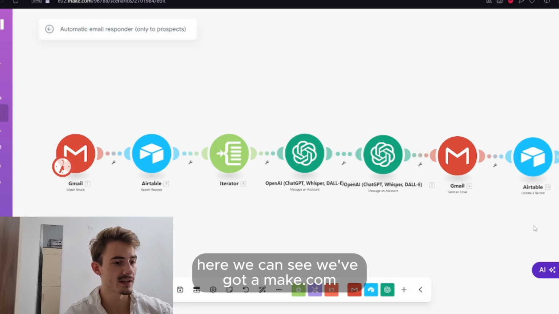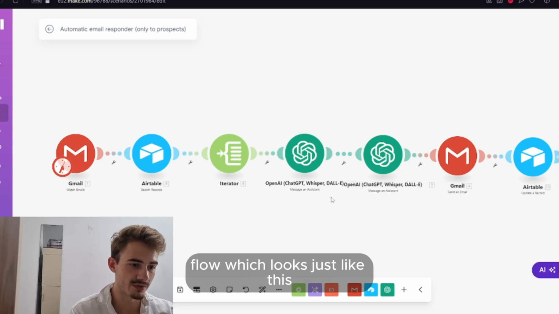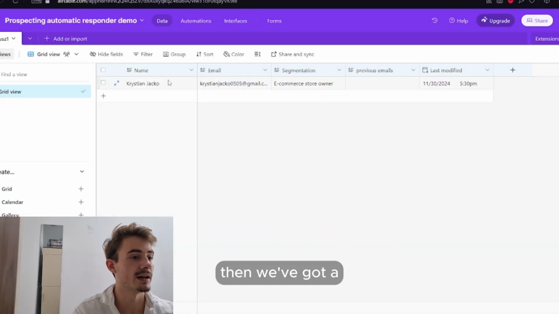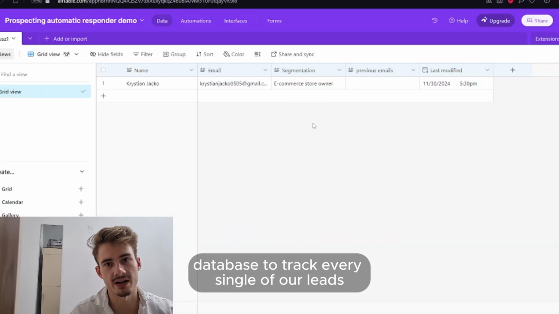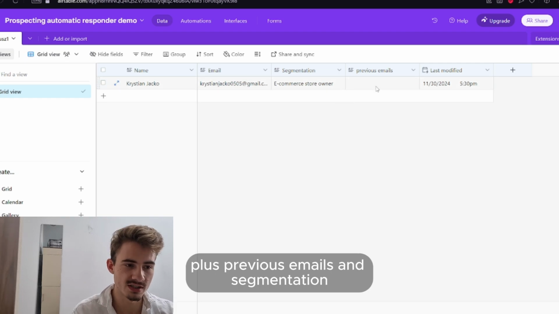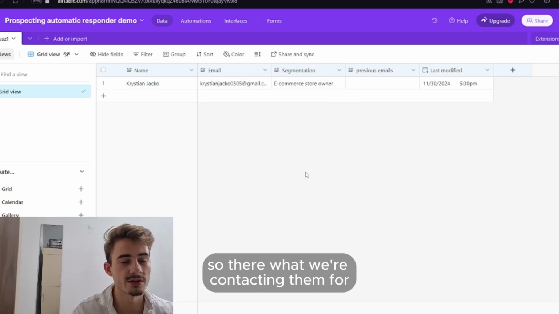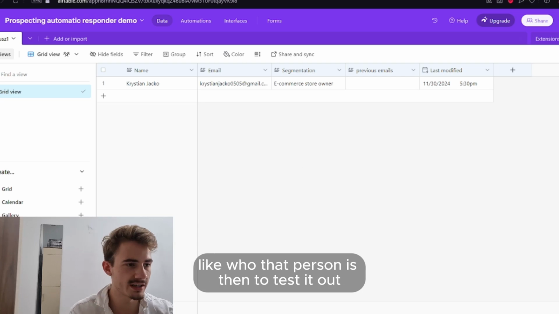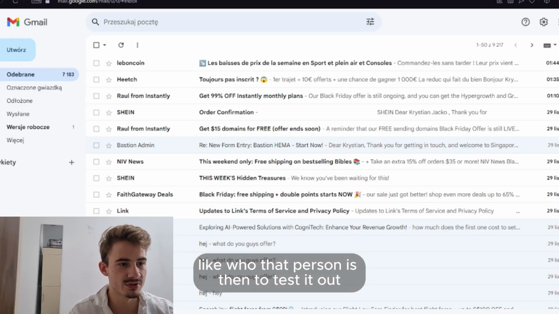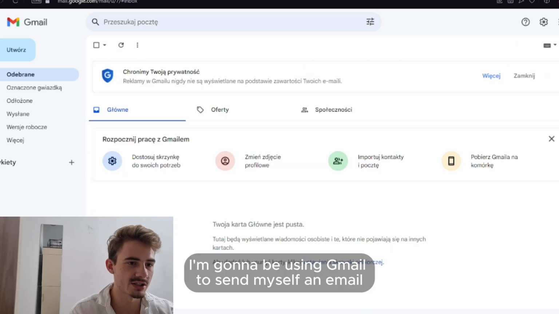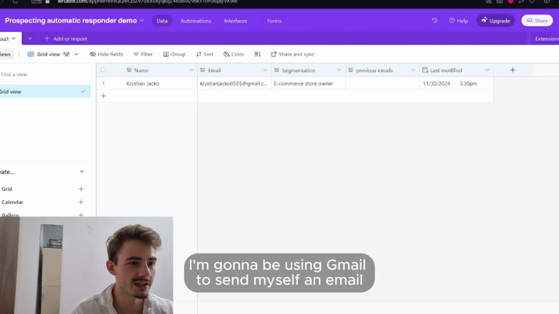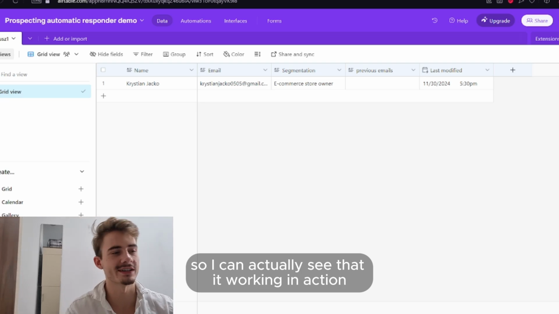Here you can see we've got a make.com flow, which looks just like this. Then we've got a database to track every single one of our leads, plus previous emails and segmentation. So that's what we're contacting them for, and who that person is. Then to test it out, I'm going to be using Gmail to send myself an email so I can actually see it working in action.